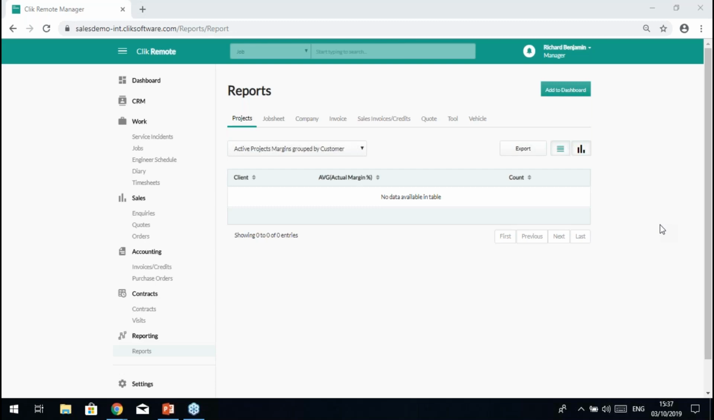So in regards to the other logins for Clik Remote, today we're just focusing on the Service Manager login. There are going to be follow-ups for this, which are going to feature the engineer login, the customer login, and the sales login. So that is to come in the future. Our support site does have support articles for all of those as well. But in regards to a webinar, that's to be continued.